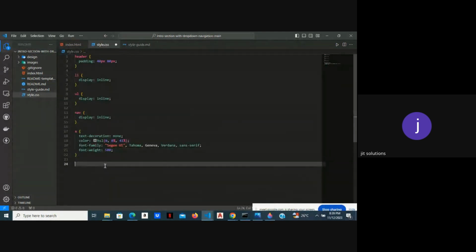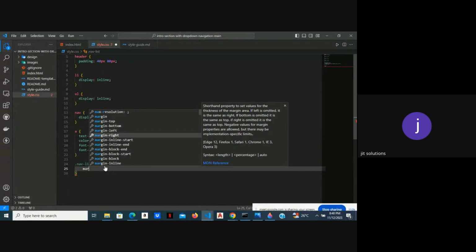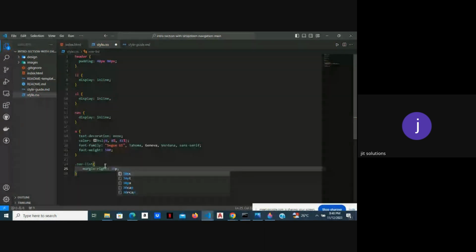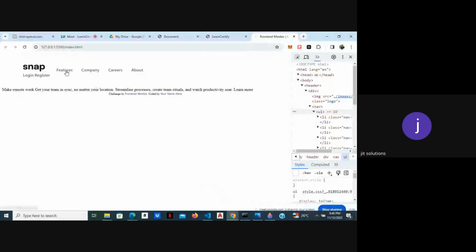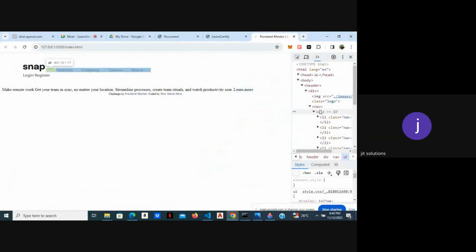So now I come down to my CSS and I say nav list should have a margin right. So I can specify whatever I want, 30 pixels. We are supposed to see something. Okay. So now we get it out here for us. Okay. So we now have it spaced out. So what else is remaining? All that is remaining is to align it to the center. We will do that, but not yet.